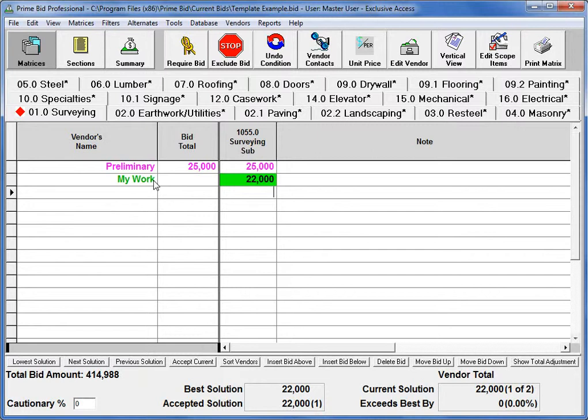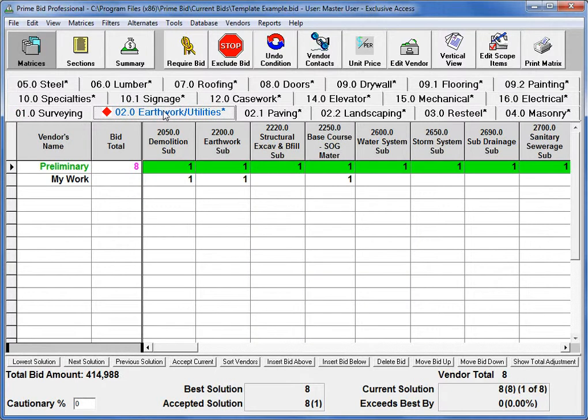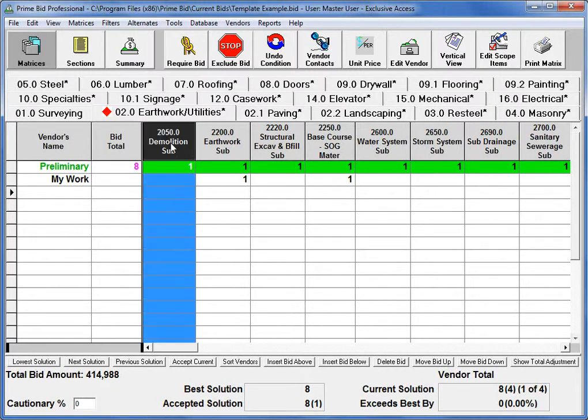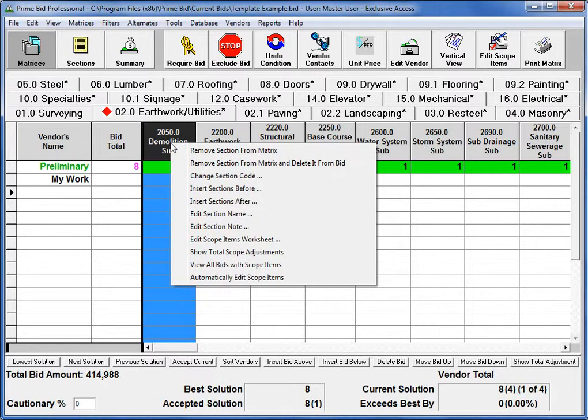The next matrix that I would go to would be the earthwork and utilities matrix. Here again, I've got my work already set up for some of the work that's in there. I would go through and install all of the preliminary numbers, the my work numbers, and I would look at the sections of work to see which sections of work are necessary in this bid file and which sections of work are not. For instance, if the demolition was not necessary, I could delete the preliminary number for my work and then highlight the section and right-click to get a menu of potential modifications that I could do.